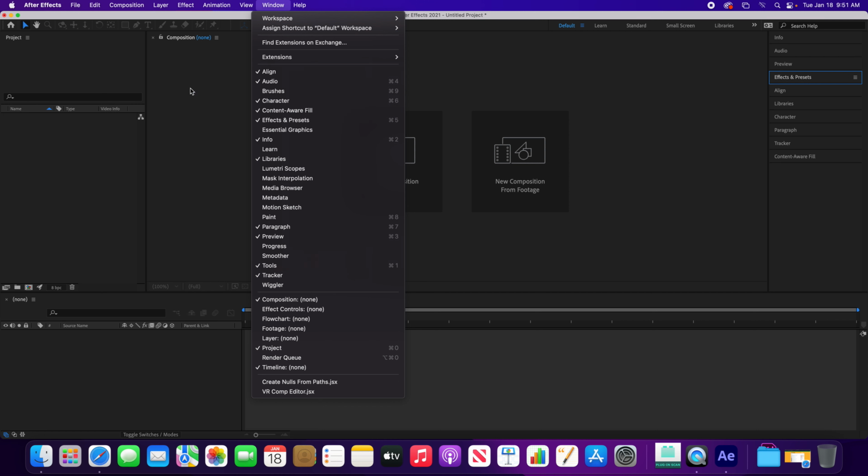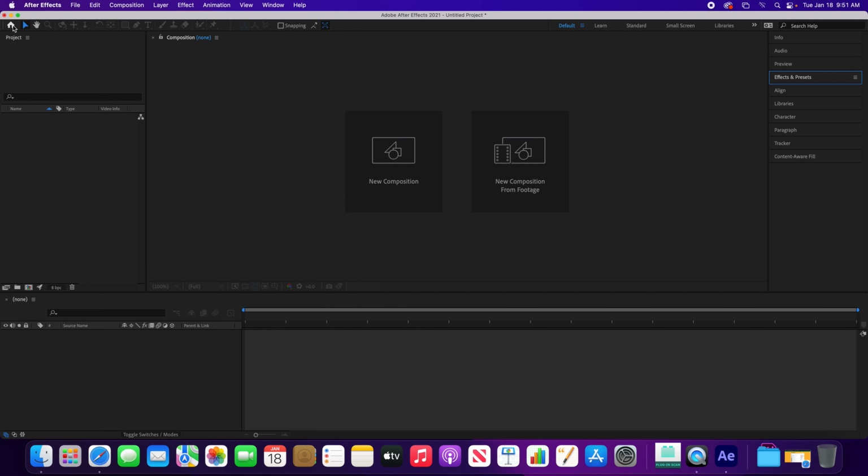The other thing we have up here on the top are our tools. So these here are our different tools that will be available to us as we start working inside of After Effects. There's the ability to turn on snapping, so that things will snap to one another. As we said, we went over here to our workspaces, so we can go ahead and click on those.